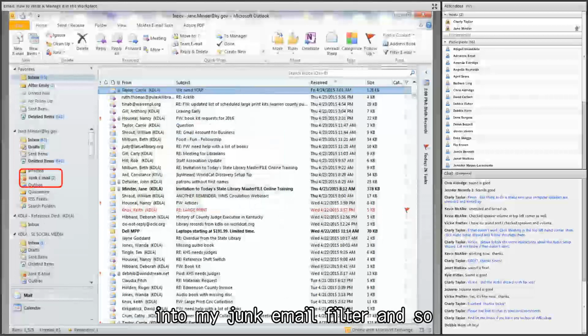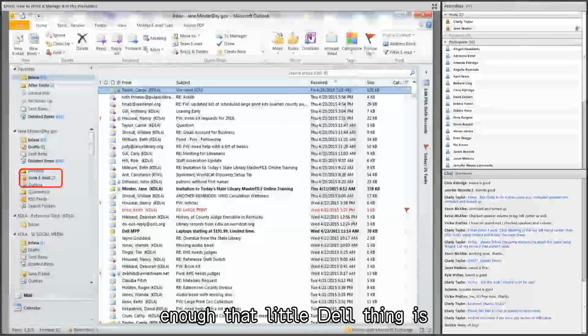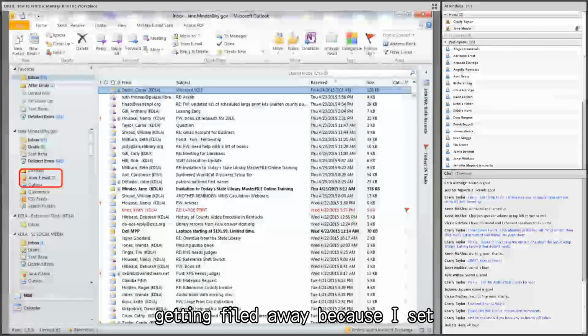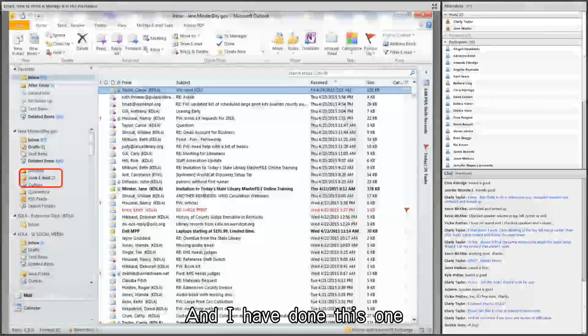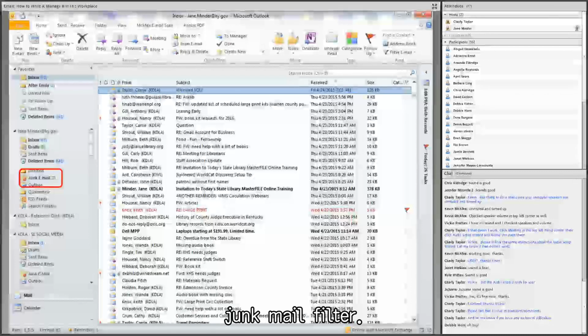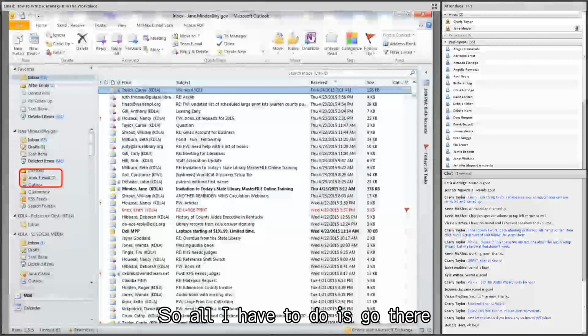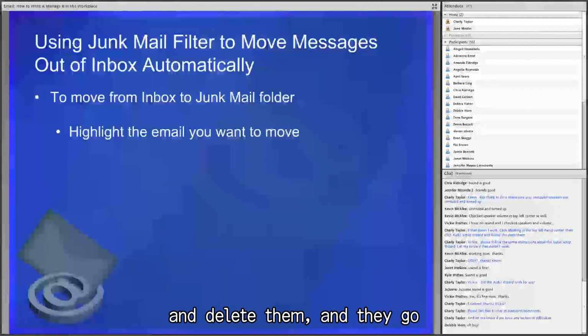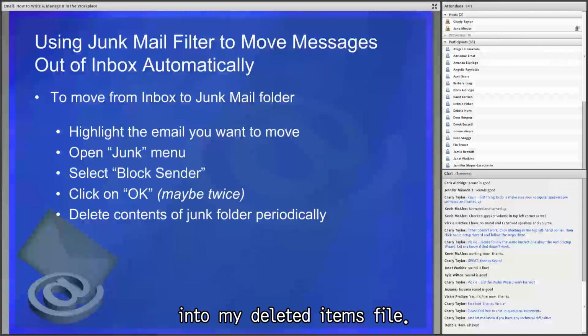That email went away and went into my junk email filter. And so once a day I go in, and sure enough, that little Dell thing is over there in my junk mail file, getting filed away because I set it up that way. And I actually have done this recently with several, and I'll have 2 or 3 pieces of junk mail a day that never make it to my inbox, just go to the junk mail filter. So all I have to do then is go there and delete them, and they go into my deleted items file.